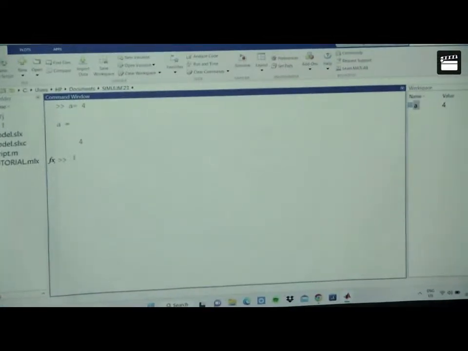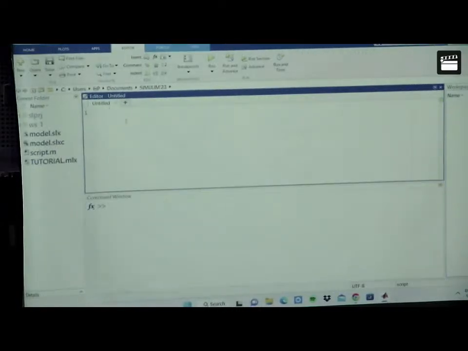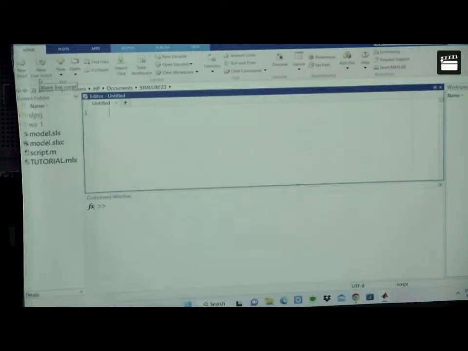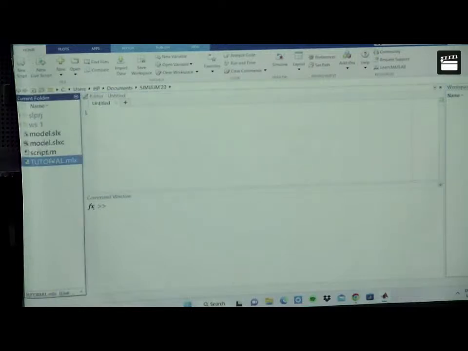Now to clear the workspace, you can use the clear command, and to clear the command window we can use clc. And you can create a script in MATLAB where you can write all your code in one place and it will be executed when you run it. There is one more type of script, a live script, which I have created for the tutorial. Let's open it.